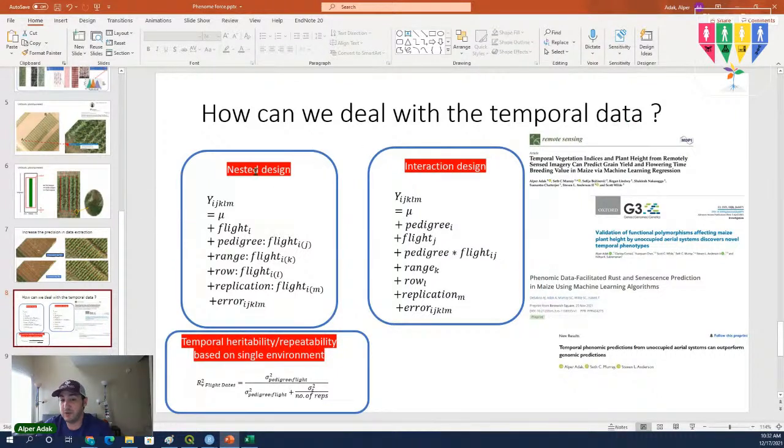In the first way, we can treat the pedigree as nested within flight, basically with range and row to account for spatial variation. Since each flight contains our breeding material pedigrees, we can treat the pedigrees as nested within flight. Or we can follow the pedigree-flight interaction. Both ways are applicable, but today I will be using the nested design in R coding.